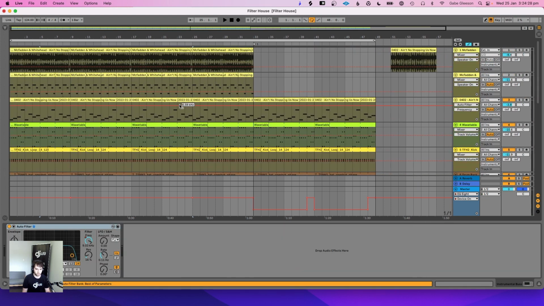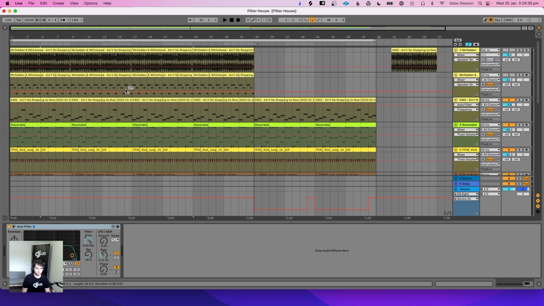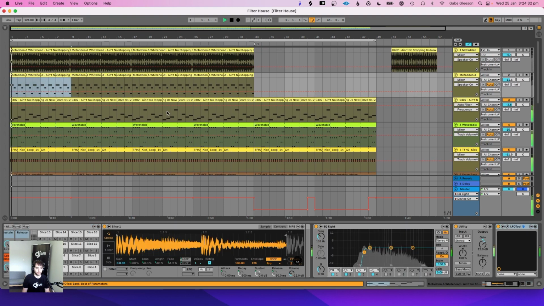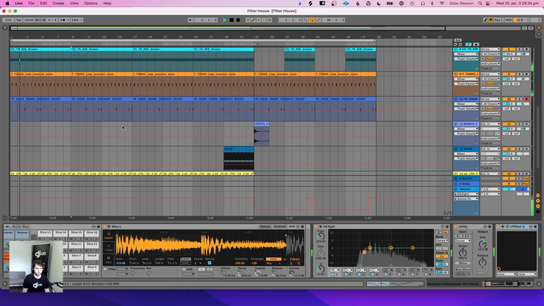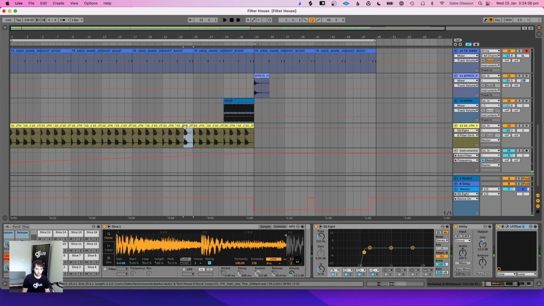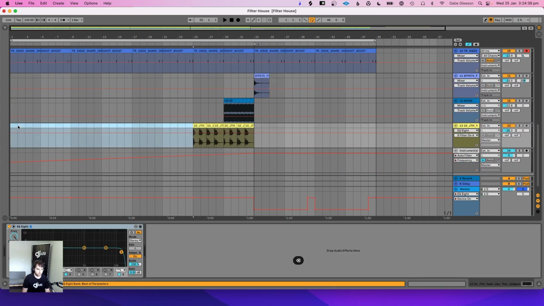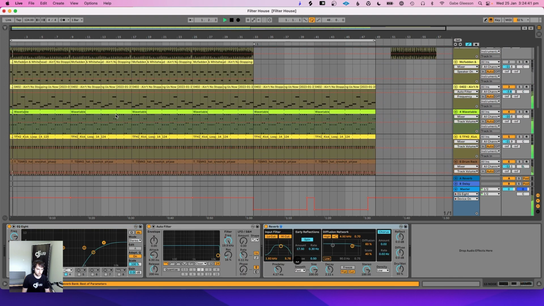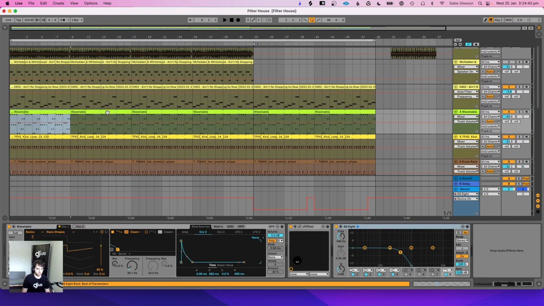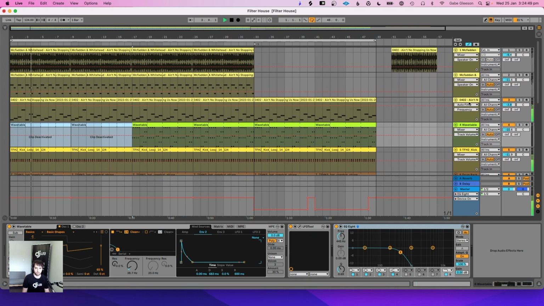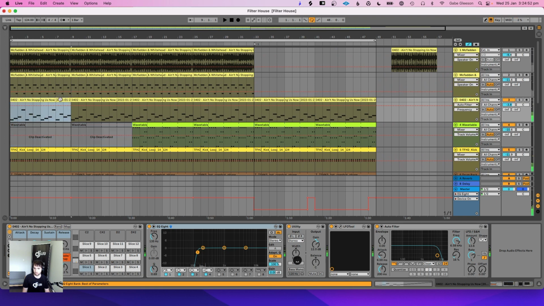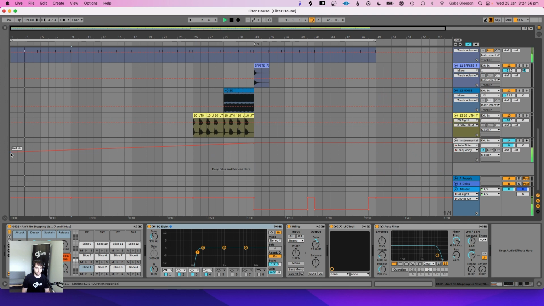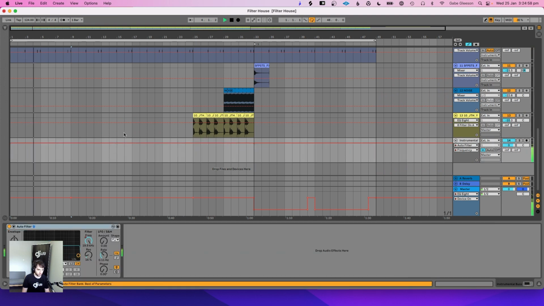Maybe our vocal might not need to come in until a little bit later in the song. We just want to start with the drums and maybe the bass line, but probably not. Maybe we're just drums here. And we probably want our filter up.